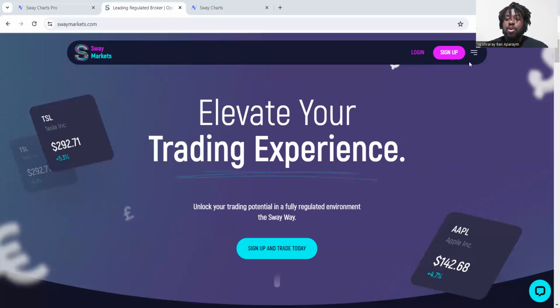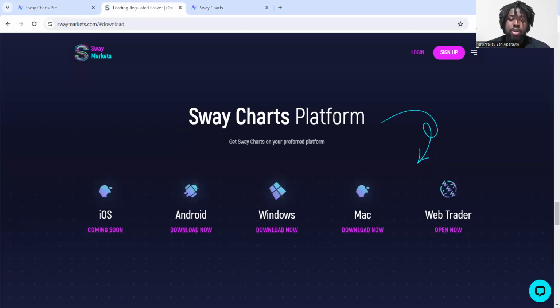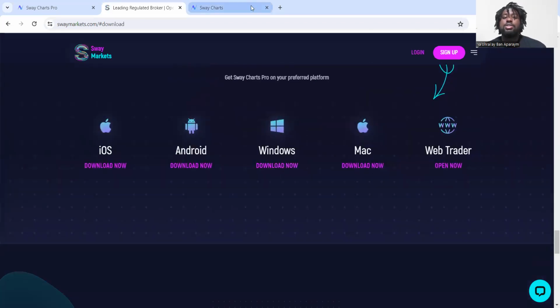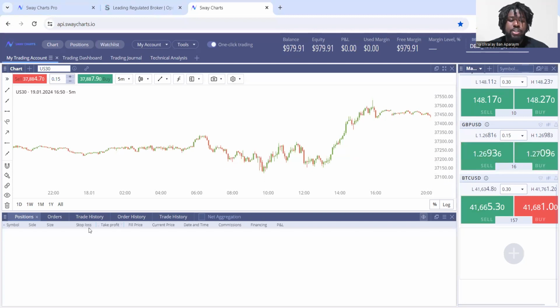Okay, so you go on the Sway Markets website, guys. Go to Sway Charts, and if you scroll down below, you see the Sway Charts Pro platform. Now, just a little recap of how Sway Charts looks. This is a demo account here, as you can see up here for demo. So it's a Sway Charts account. This is how it looks in the back office.